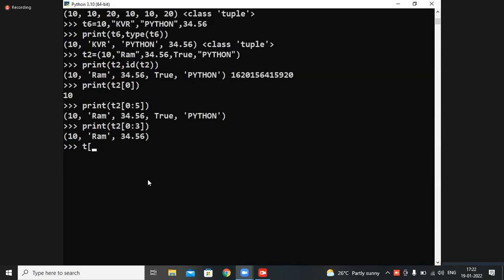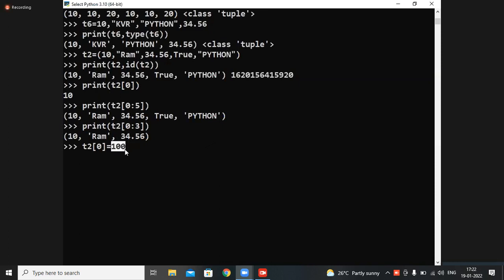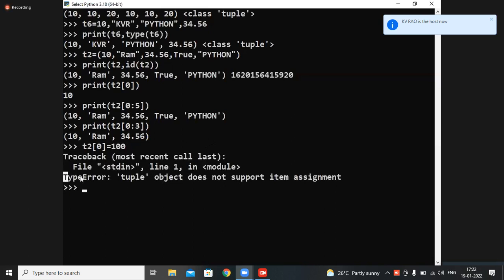Now you see, T2 of 0 is equal to 100. What is my 0 position value? 10, which I would like to modify with 100. Is it possible or not? Not possible. I told you it is immutable. Immutable means it never allows item assignment, never allows us to change or modify. You will get an error. See that? Come on, read it out.